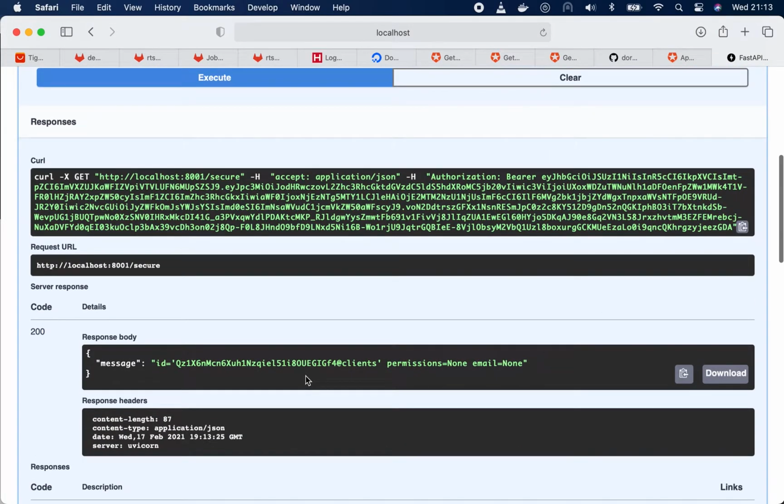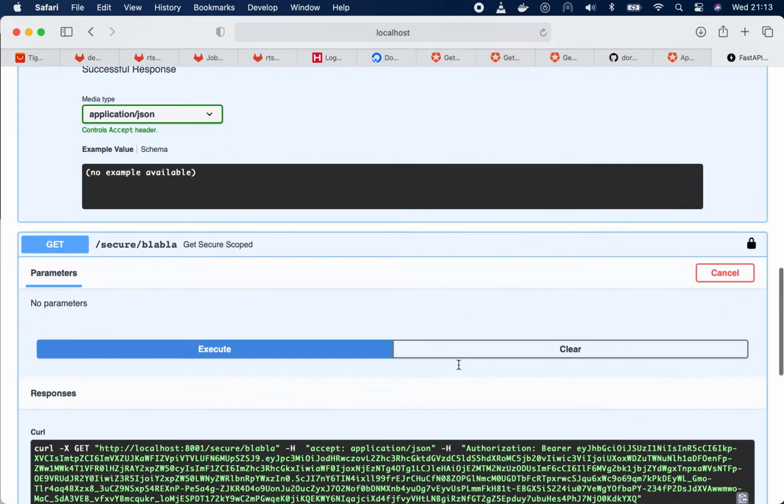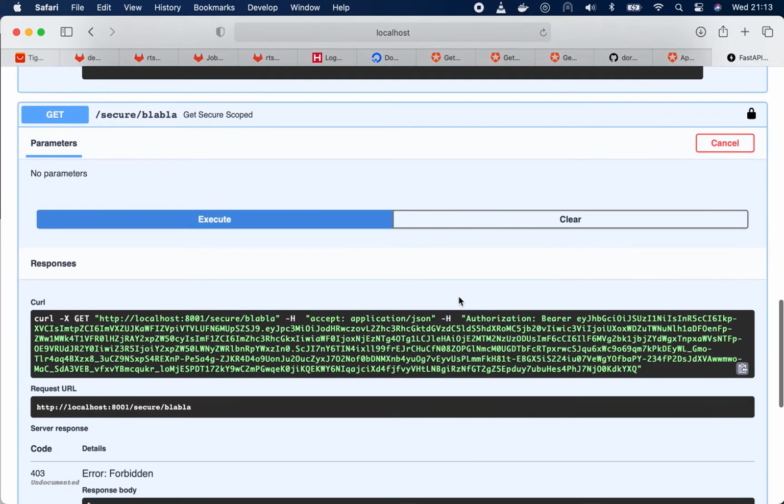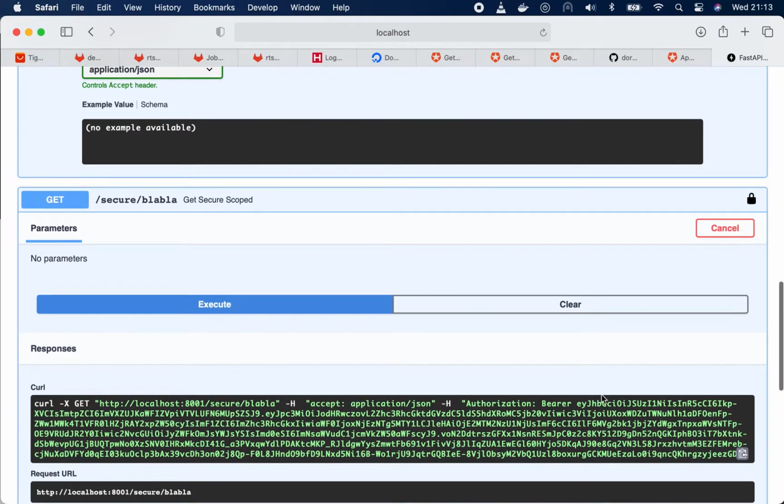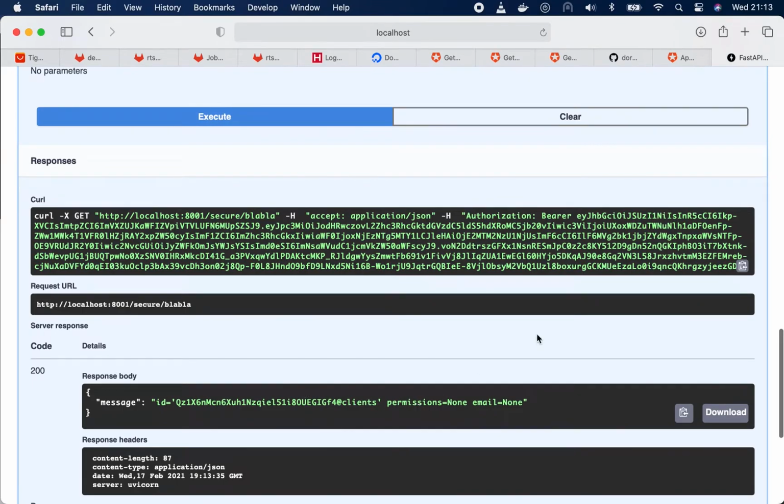Nothing changed. Okay. Permissions is none, but we're gonna get back to that. So execute. Now it works. With the scope, we are permitted this.